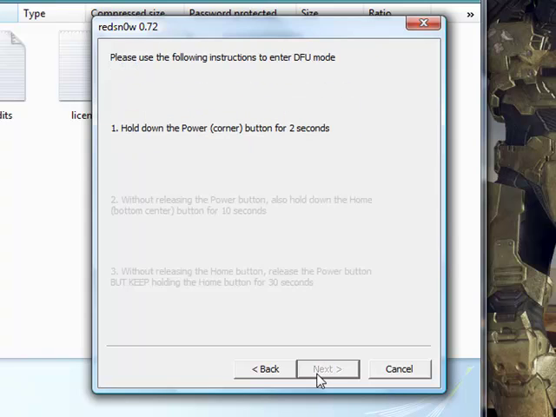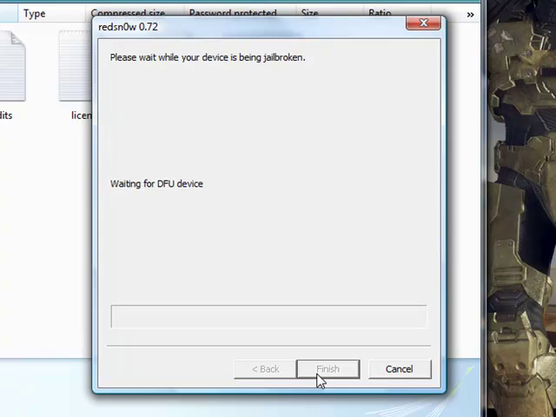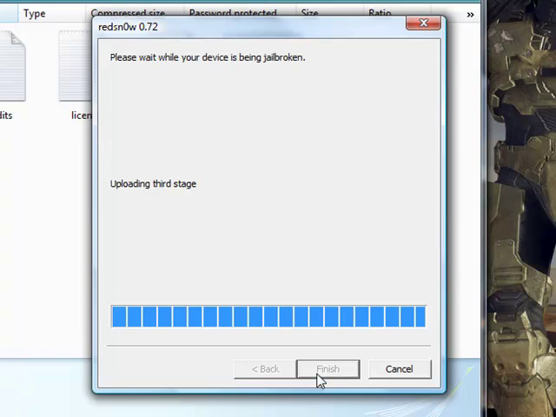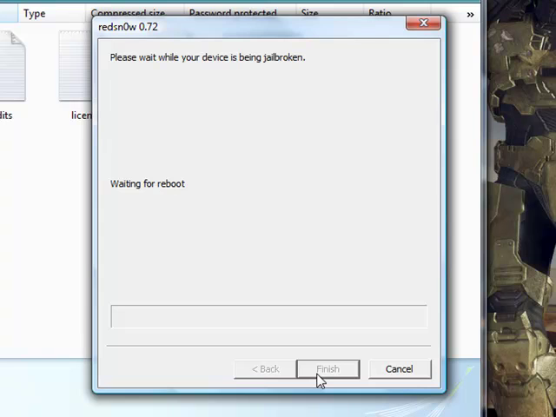Hold down the power button for 3 seconds. Hold down home and power for 10 seconds. Then release the power button. And it says 30 seconds, but it usually stops before then. But keep holding the home button. And once it shows this screen, then you can just wait for it to do its thing.